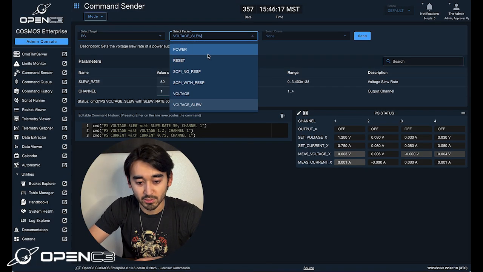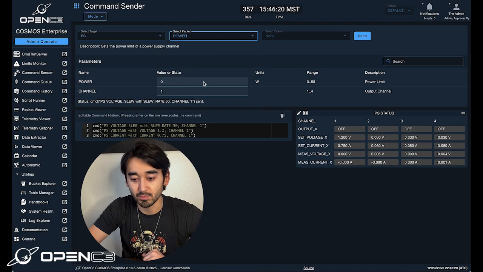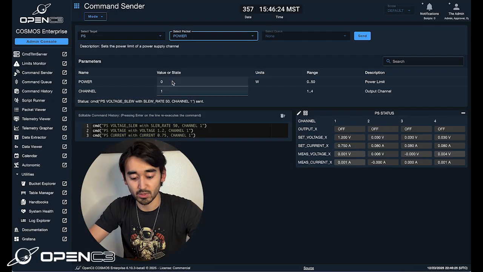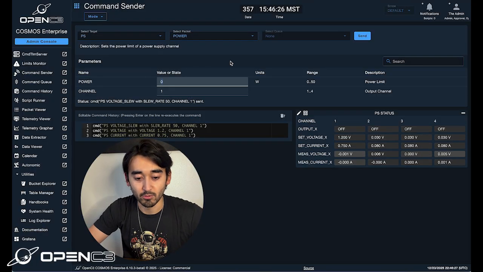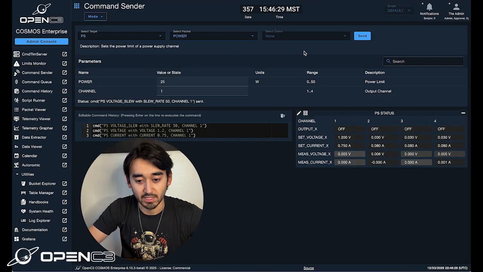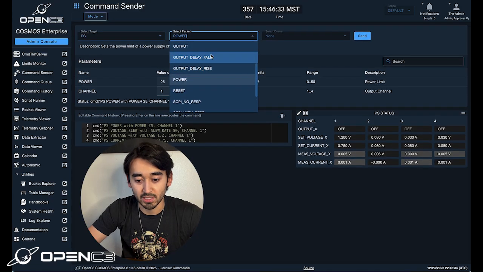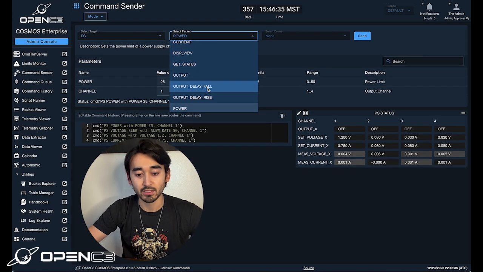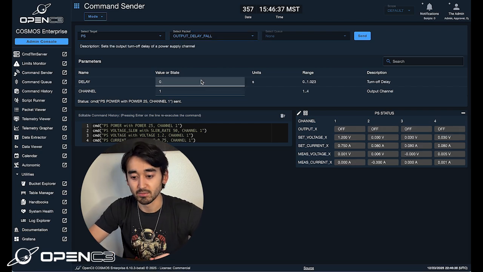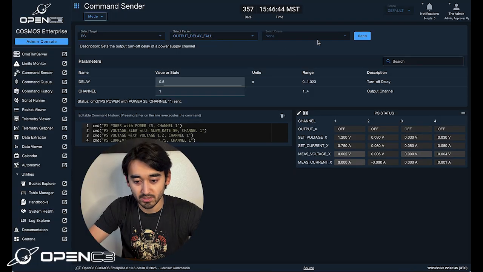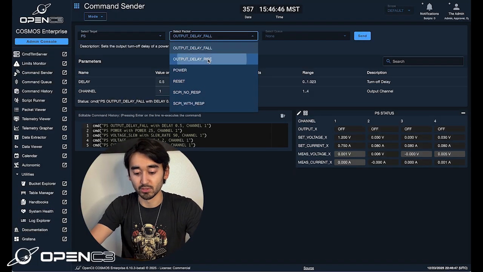We'll go to the power, so we can set the maximum power limit. I believe the default is 50, and 0 to 50 is the range. So let's say we want to max it out at 25 watts. We're sending that out. Let's take a look at the output delay, fall and rise. This is the turn off delay. The range is from 0 to 1.023 seconds. I'm just going to set the fall to 0.5 and the rise to 0.75.